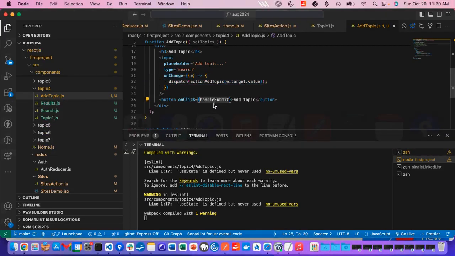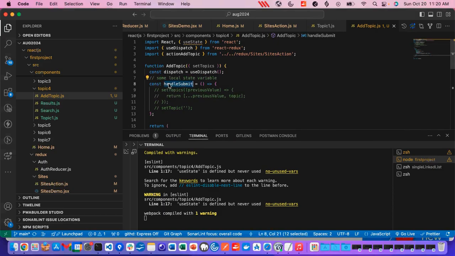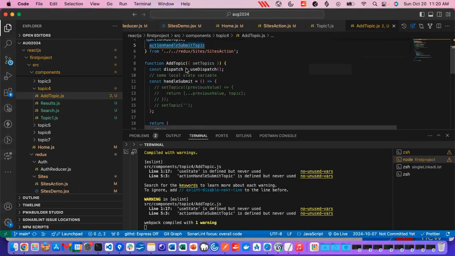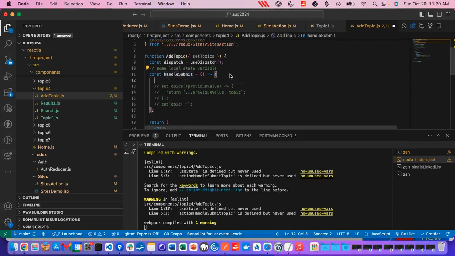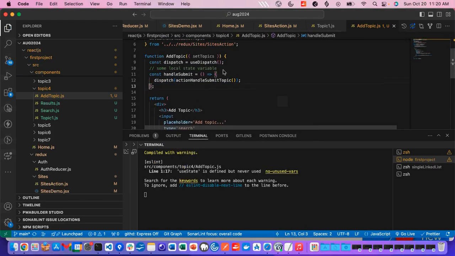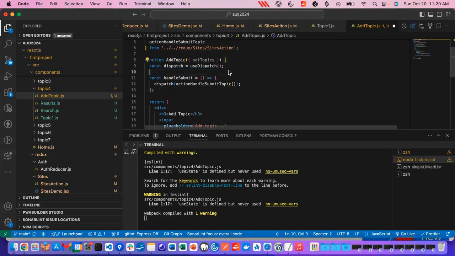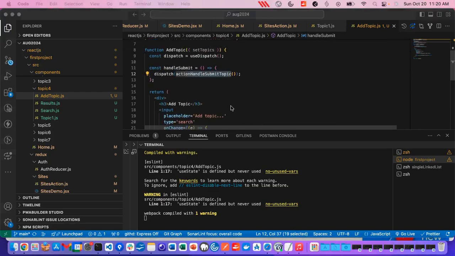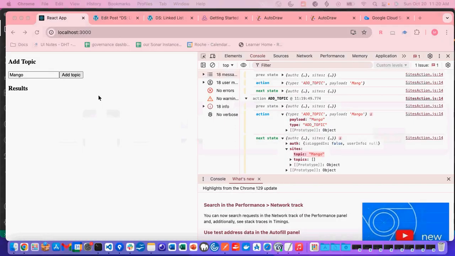Okay, now as soon as the user will click submit, I will call another action. So as soon as someone will call submit, I will just say dispatch action handle submit. I will not call this one. So whenever submit is called, we will call this action handle submit. Let's try to do this one.